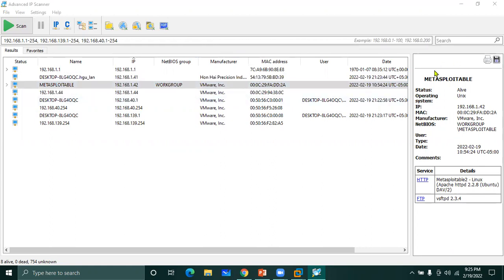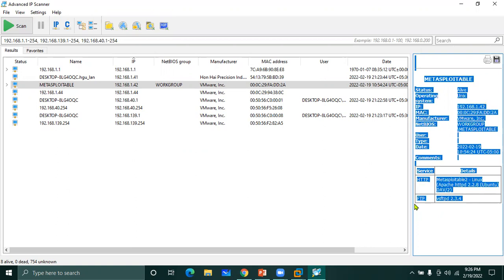Okay, ma'am, as you can see in this section, we have different information: it is a Metasploitable machine, status alive, operating system is Unix, with its IP address and MAC address. Then we have manufacturer information, NetBIOS information, and the date also. Then we have two services running on it, like HTTP Apache 2.2.8 Ubuntu, and the FTP server is also running on the system.